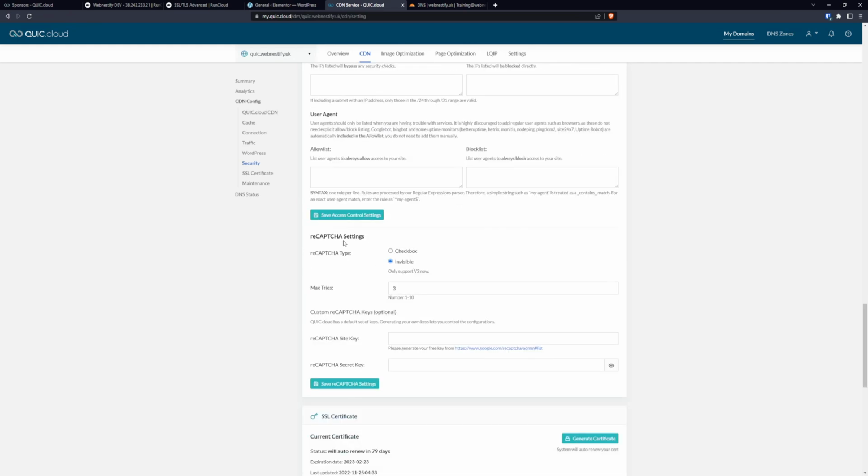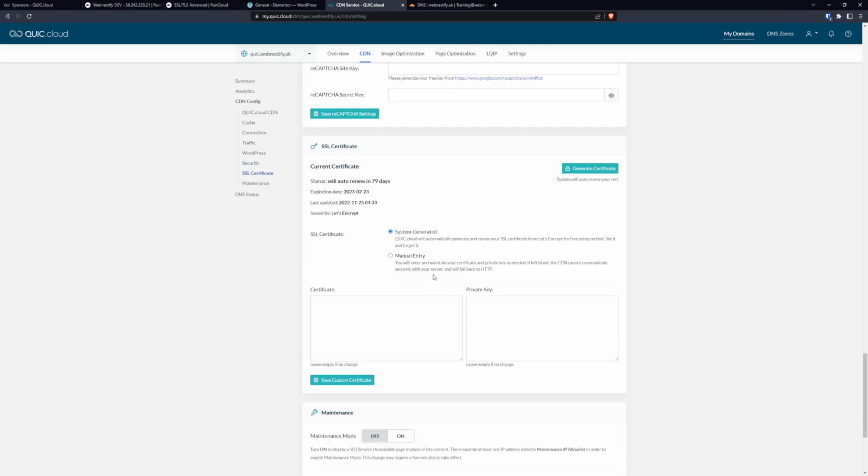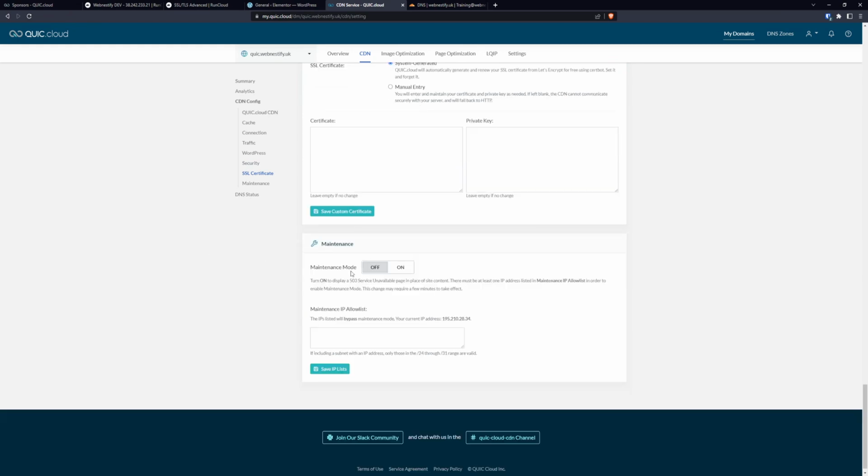And for the reCAPTCHA, we don't need this custom one because they're already using their own, which is very fast. Here is the SSL certificate information. You can also add your own if you have one. And here you can set up the maintenance mode, which will put the website in maintenance mode, and you want to whitelist your IP so you can access your website.